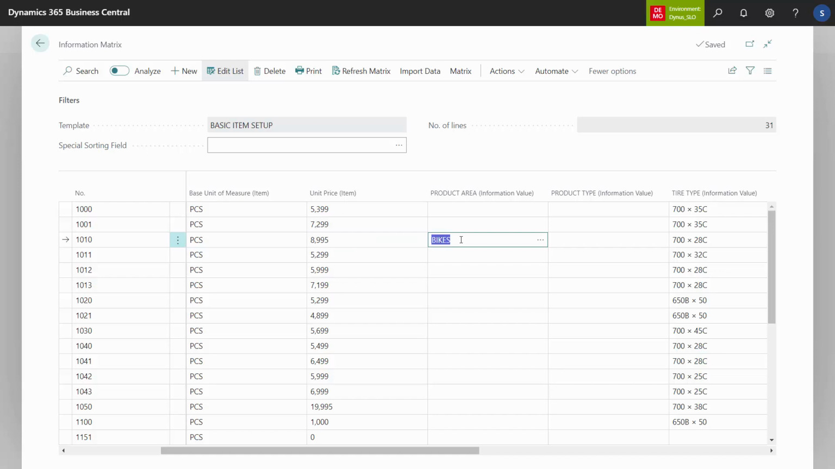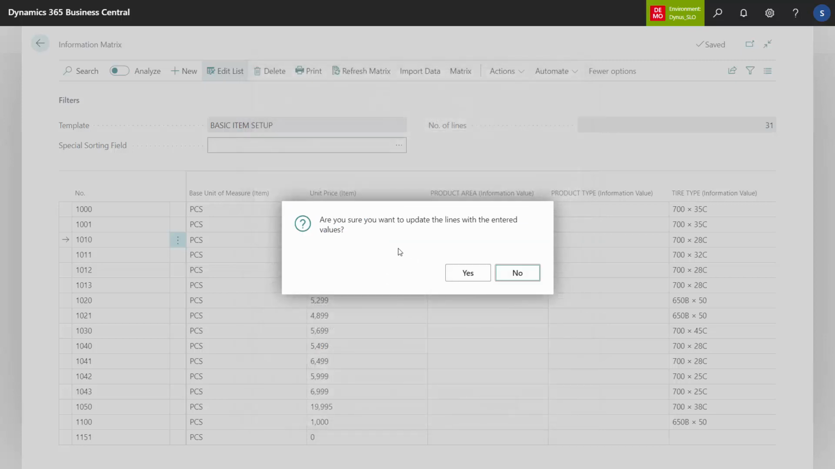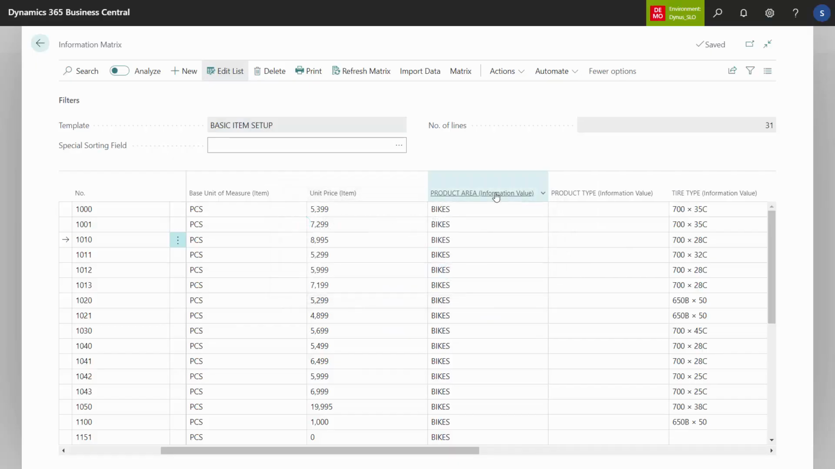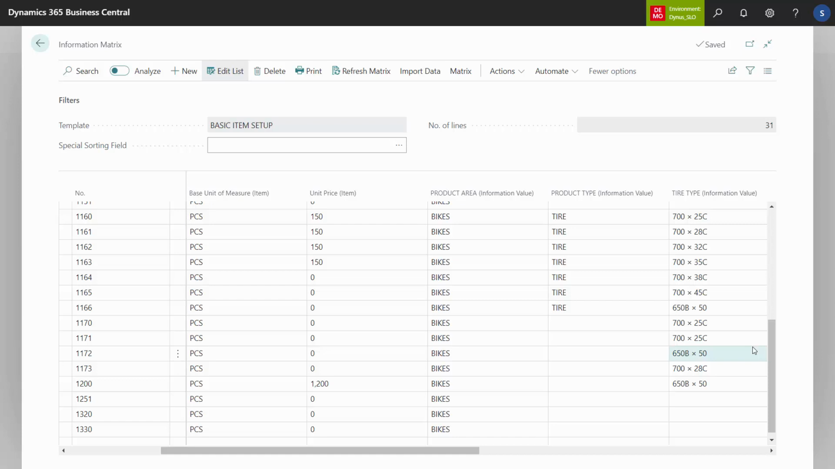So if I'm copying this bike here and I select actions, add values to line, I see my template list here, and I could select my product area being bikes, saying okay, and it says, are you sure you want to update? Yes, I'm very sure. So with this functionality, I can mass update many lines in one go. So now I added product area to all the items on this list. So the information matrix is a way of overviewing data and a way of mass updating data.